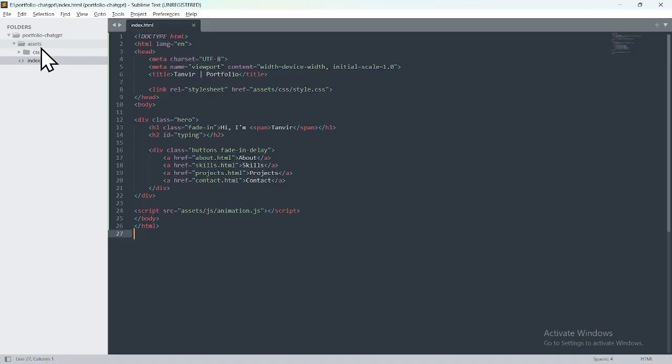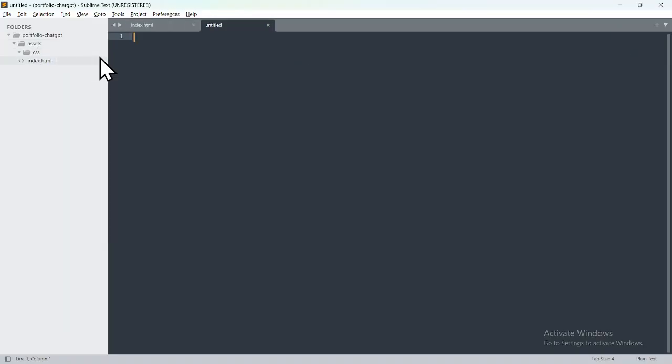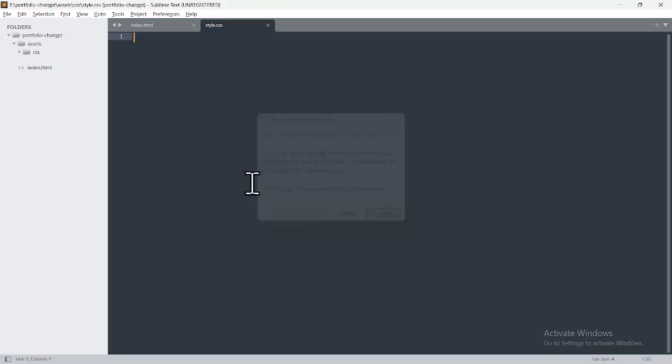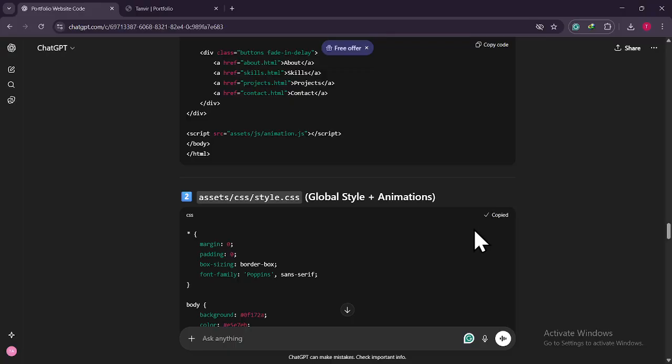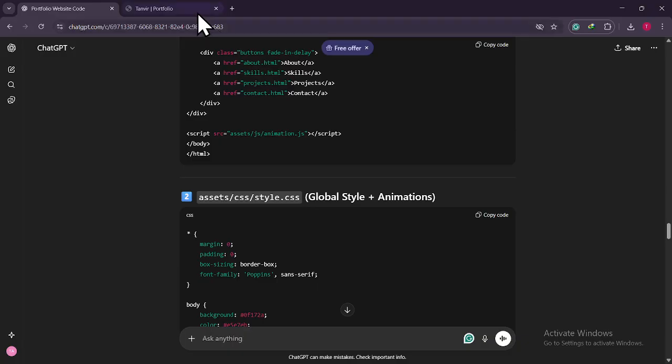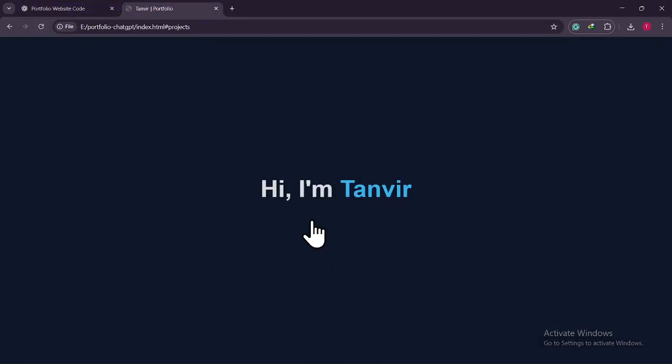Okay, then here you can see inside CSS we need to create a new file, and the file name will be style.css. Now our style.css is inside assets, then CSS, then style.css. Alright, now here we are going to copy this code, go there and paste it here. That's it. Now let's check if it works the same or not.